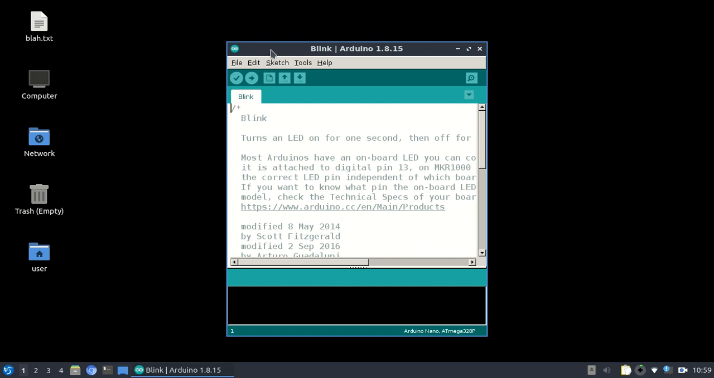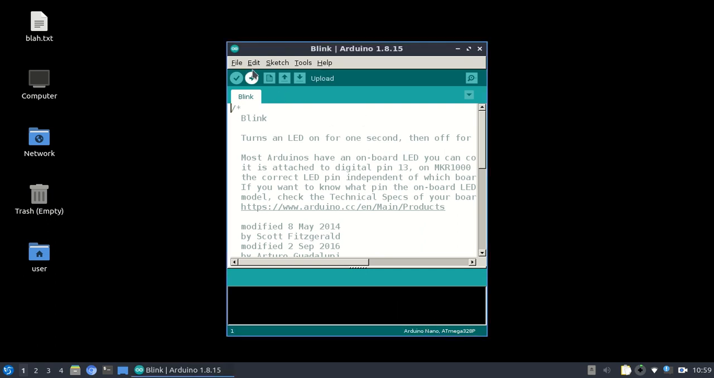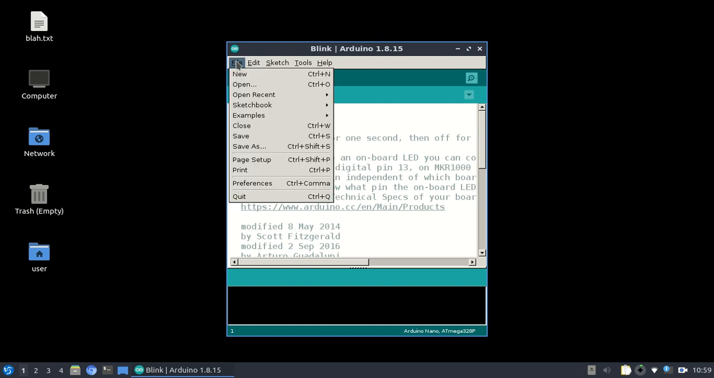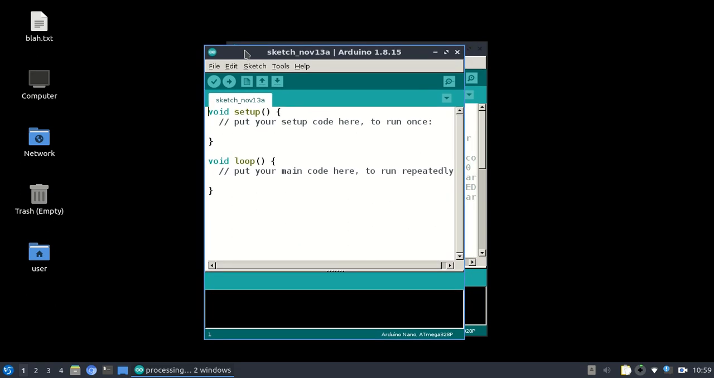So we have this name that's at the top, and if we wanted to come up with our own, we could go up here and select File from the gray toolbar at the top and say, well, we'd like to write a new one. If we do that, another window will pop open. So let's look at this one. This one is entitled Sketch, and then the rest of the title after the underscore is today's date, November 13th, and then followed by an A. So if I open another one right away today, it'll be called Sketch November 13B, and then so on.